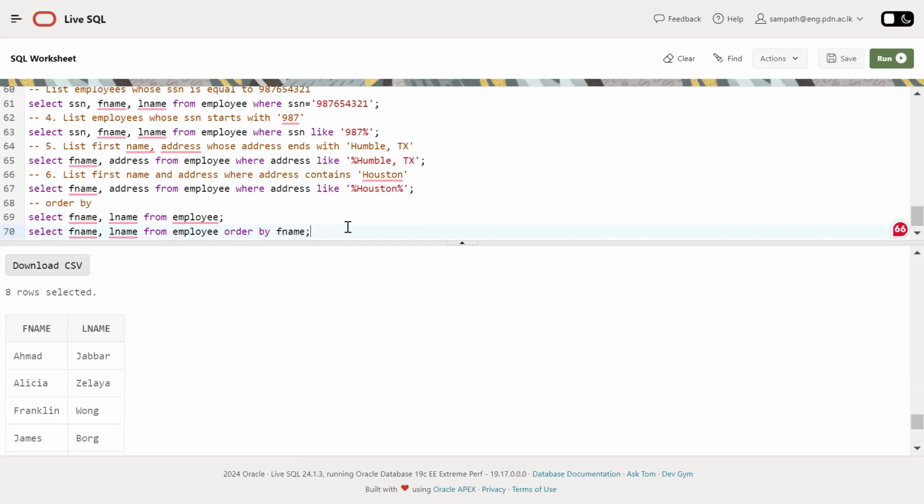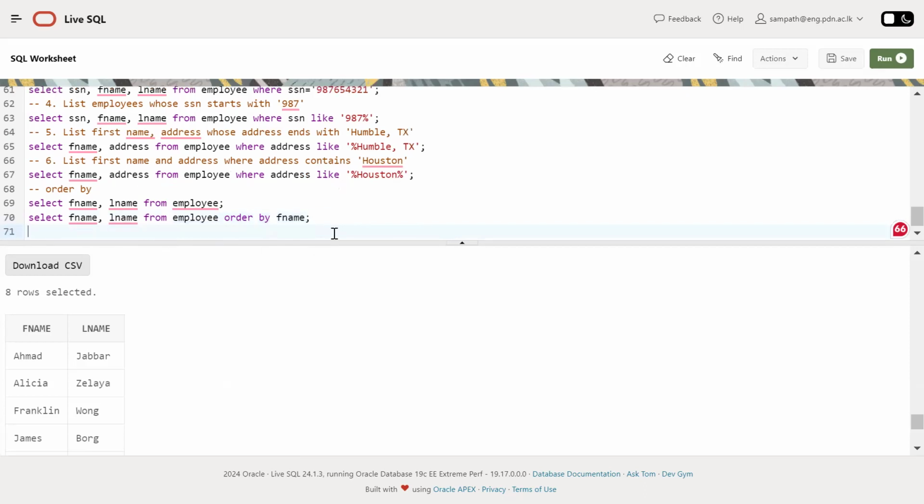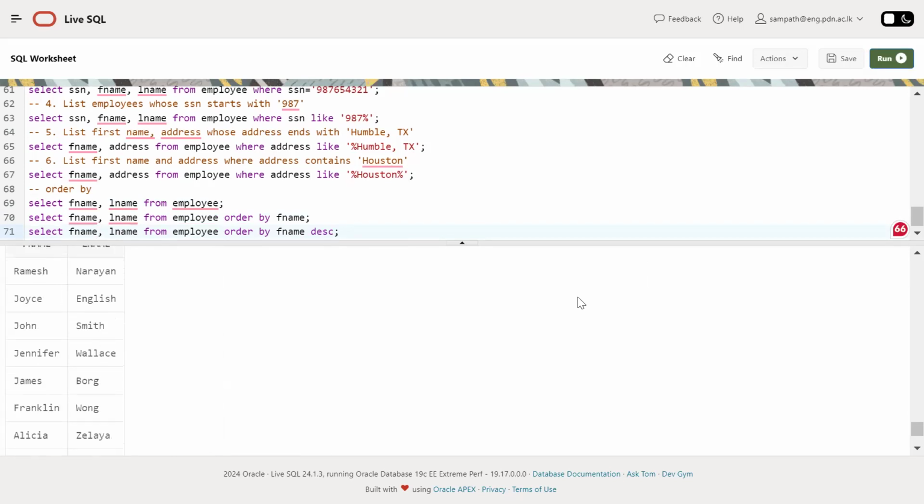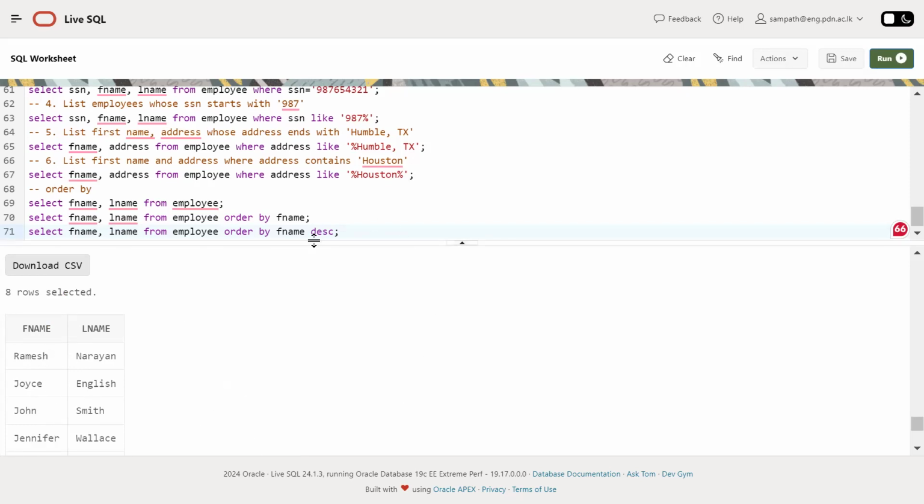Let's say you need a descending order. If you need the other way around, that means a descending order, you can add one more keyword: DESC, descending. When you say descending and run it this time, and go to the last result, you will notice that the records now start with Ramesh, Joyce, John, and so on, which means we have sorted in descending order.